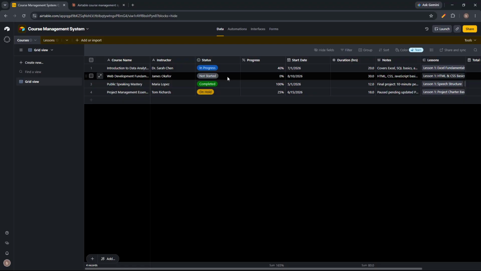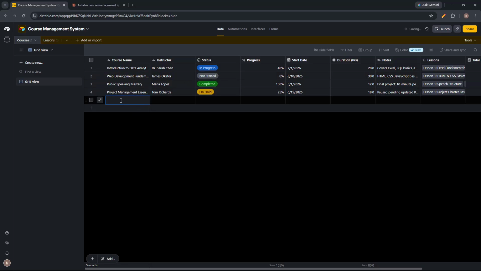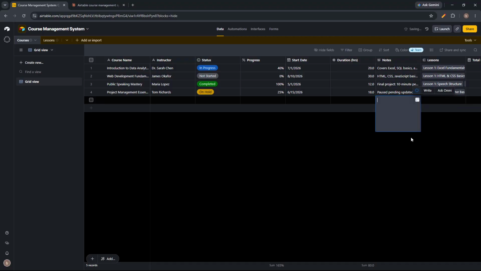After reviewing the structure, you are ready to start managing your courses. Add your courses and lessons, fill in the key details, and begin using the base to track your learning in one place. With the tables and fields already prepared, it becomes much easier to stay organized and monitor each part of the process.